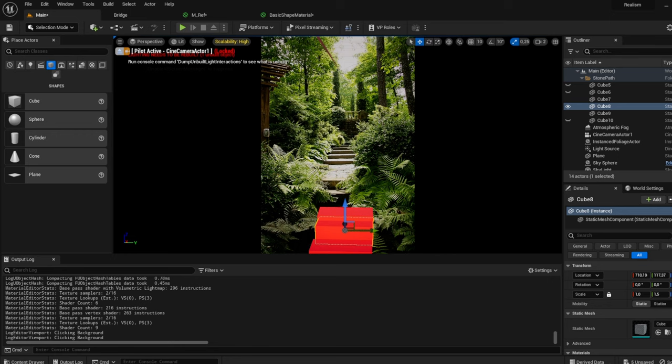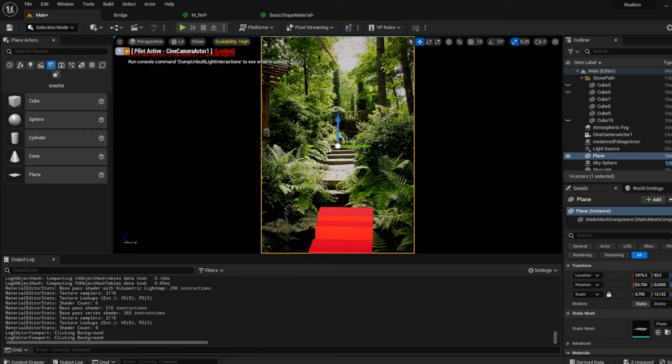I did give my cubes this red color so it's easy to distinguish. If the perspective isn't 100% correct, it's also not the end of the world. You are still going to get a very accurate result. Now the fun part starts. I can start pulling in some free assets.